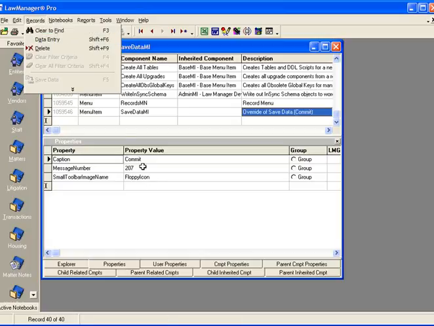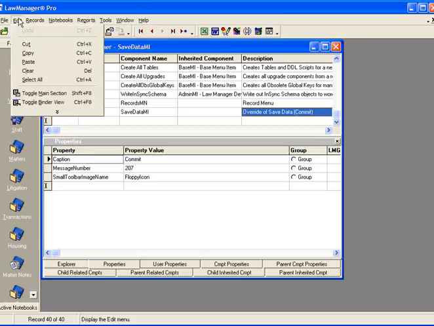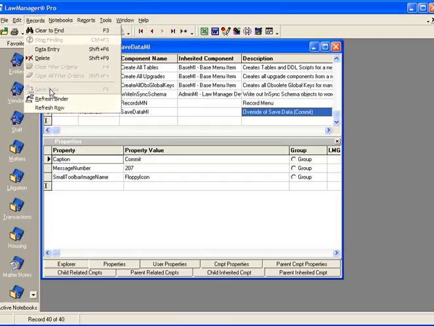The message number is the special number to tell it what operation to perform. The way to calculate your message number, these would be 1, 2, 3. This is going to be 101, 102, 103. Then this is 201, 203, 2, 3, 4, 5, 6. So, actually, if we look at the full menu, 1, 2, 3, 4, 5, 6, 7. So save data is 207.